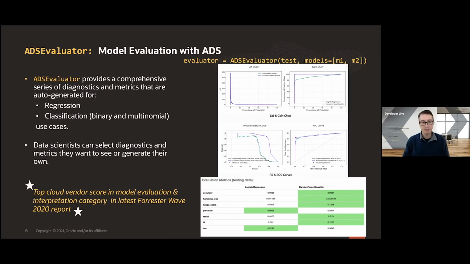On the right here, I showed some diagrams of what a show in notebook method call would give you. In this case, it's a binary classification use case. You see the lift, gain, precision, and recall curves, and ROC curves. On the bottom, we're comparing two different models along different performance metrics, I think in this case also a binary classification use case. With a simple one-line command, you can compare your models.